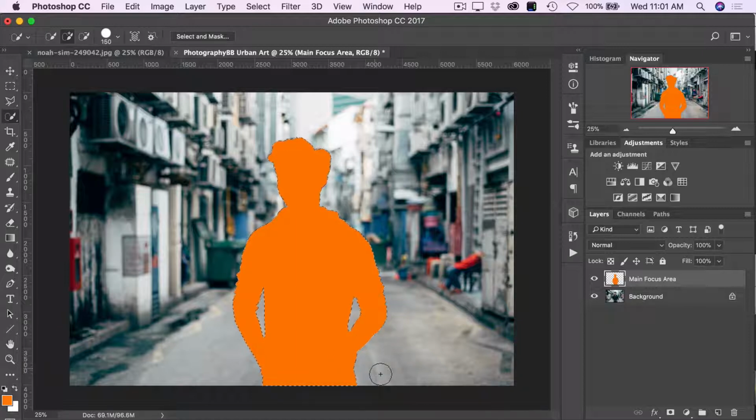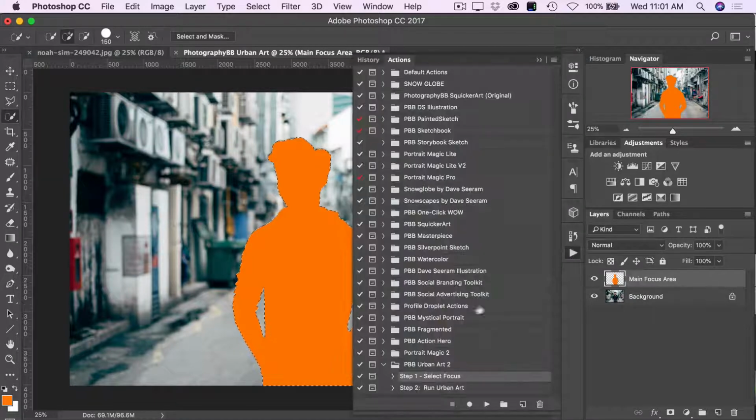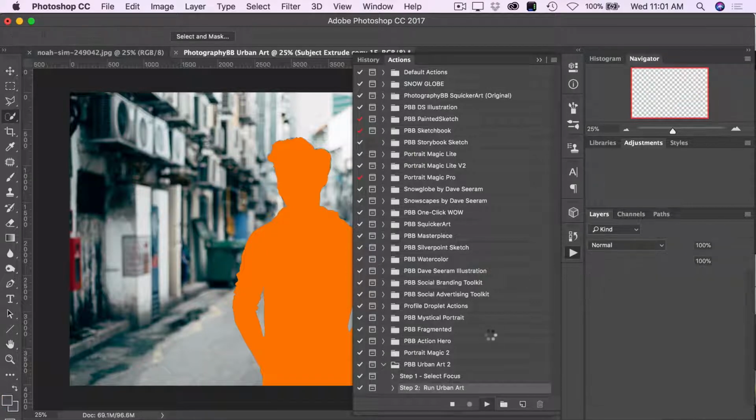Now this particular effect is meant to be a bit messy, so feel free to be more liberal with creating your selection. It doesn't have to be exact, and it doesn't even need to cover your entire subject from top to bottom. It's totally up to you. Okay, so with our main focus area painted, we can now move on to Step 2, Run Urban Art. So click on that and click Play. Now, depending on the speed of your computer, this action may take a couple of minutes to complete.